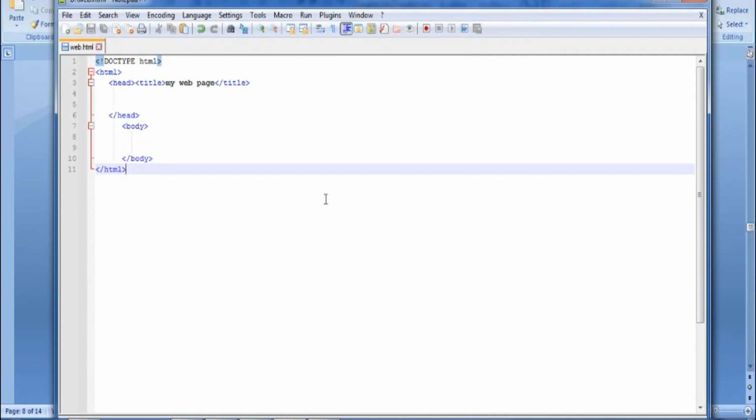In this video we will discuss some styles and also tables. First we will see styles. In styles we can use HTML in three different ways: inline CSS, internal CSS, and external CSS. First we will see inline CSS.